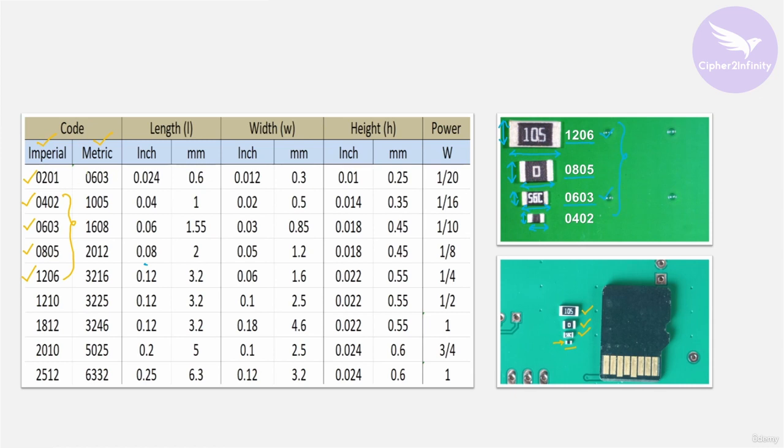You can see here that in this chart the length for each package is given. For example, for the 0603 package, you can see 0.06 inches. That's the length of the 0603 package. Then the width of the 0603 package is 0.03. So from the number itself, you get an idea of the dimension of that particular package. That's the main reason why people deal with the imperial code of the resistor. Not just in the case of resistors, there is imperial code for capacitors too. So whenever you deal with packages, you should always deal with the imperial code.